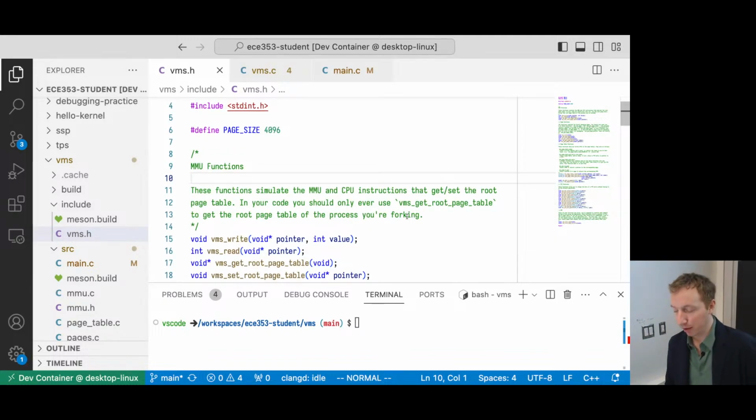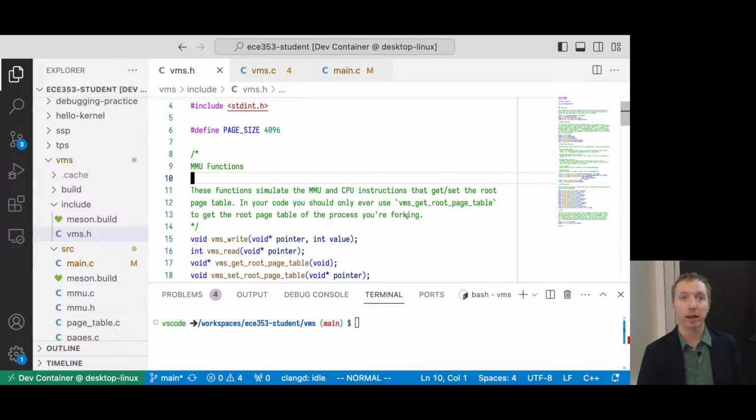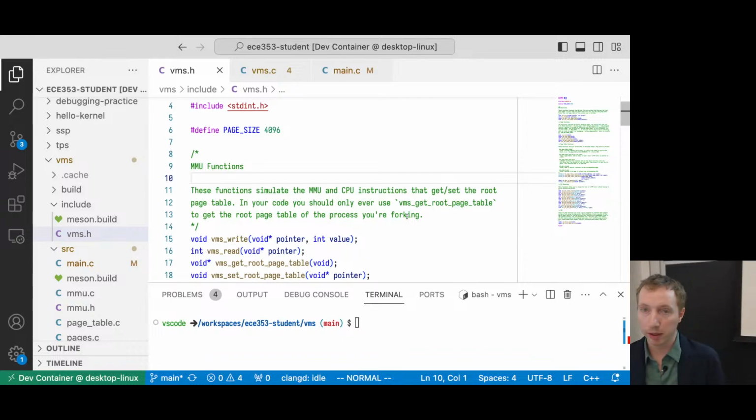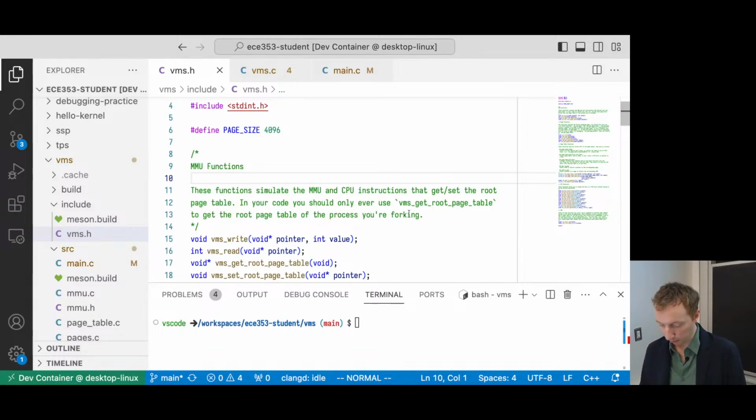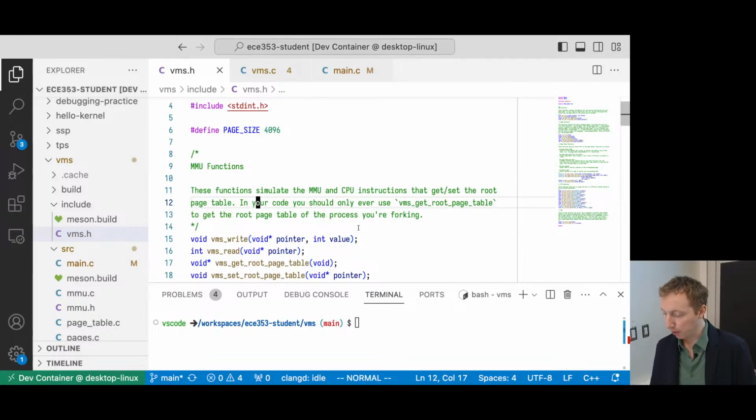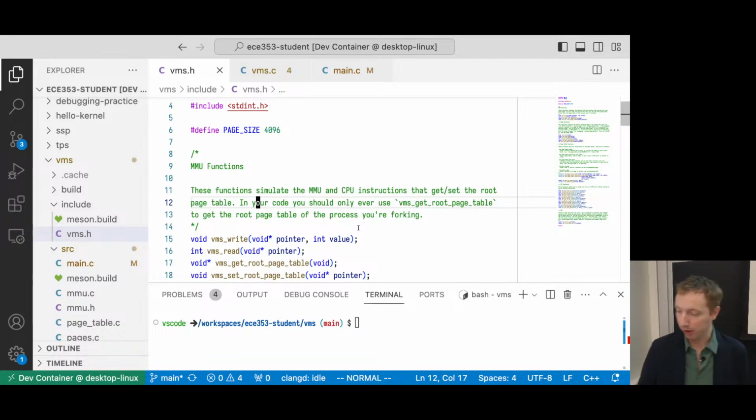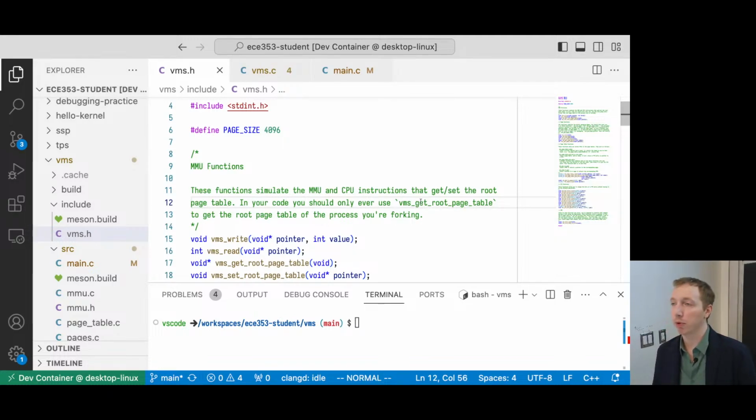A lot of them, all of these MMU functions, are simulating what the MMU and the CPU actually do. So the CPU instructions would just be to set and get that root page table. It's just in a register. So there are functions for that. And then the only code you would actually use in your implementation is get root page table.